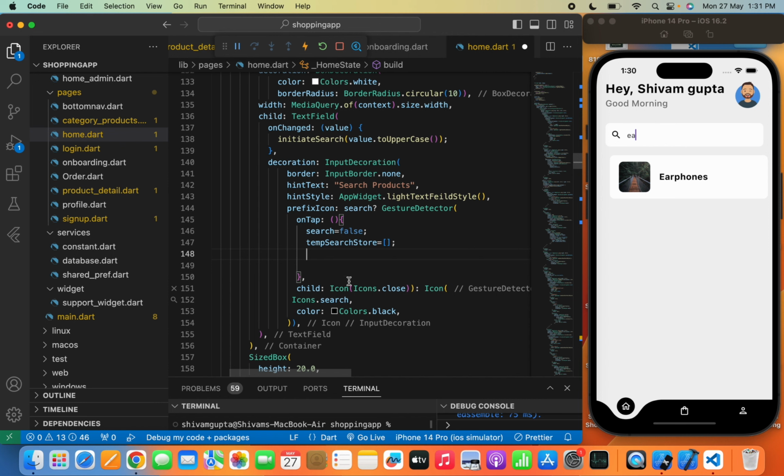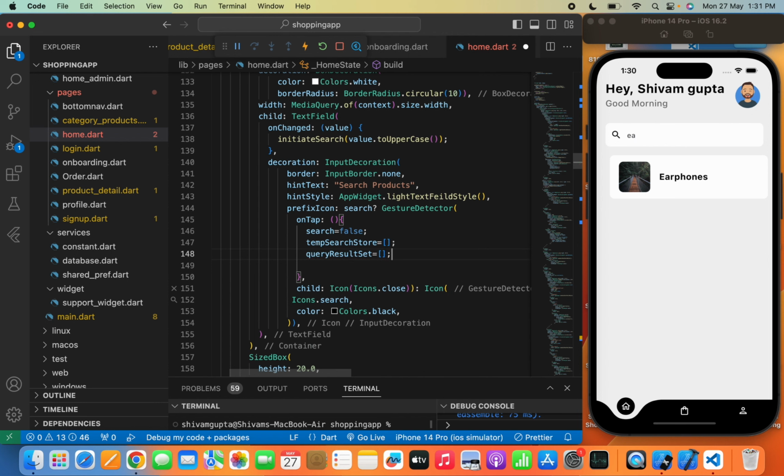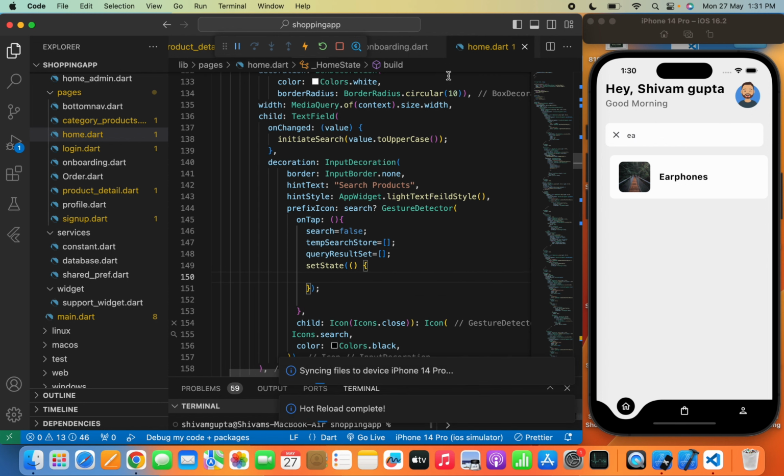You can try it: don't pass this temp search store null list and try it again. You will get to know what I'm trying to explain. This way you will get both cases' results, what happens if you don't pass a null list and what happens if you pass a null list. This way you will learn lots of things regarding Flutter. Now we need to pass both the null and a setState. So here it is done.